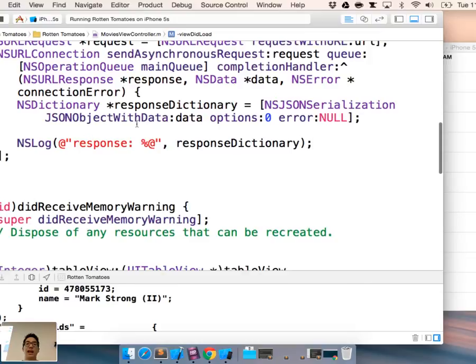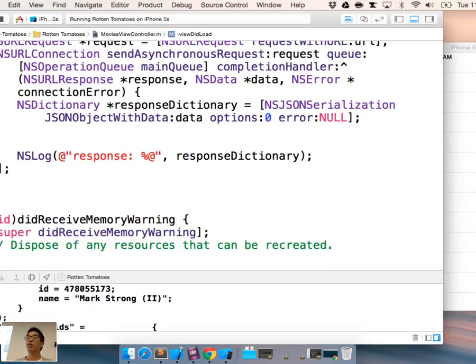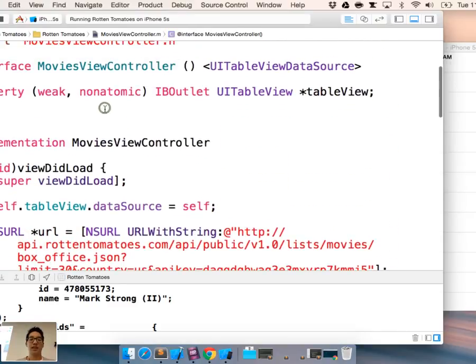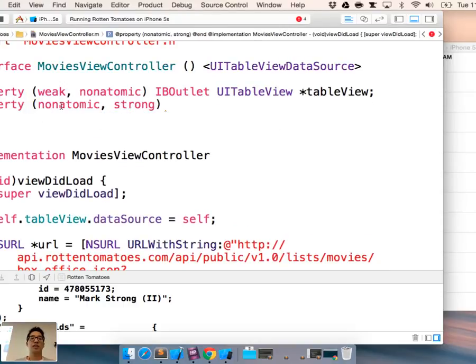So at this point, I'm going to grab that movies array. Does anyone remember the syntax for accessing a dictionary? Has anyone looked that up yet? So if you're dealing with a hash map or a dictionary, you obviously want to access it by its key, right? So I'm going to create a new property, @property, nonatomic, strong. Should this be nonatomic or atomic? It should always be nonatomic. Strong or weak, it should always be strong, unless it's a delegate, in which case it should be weak.